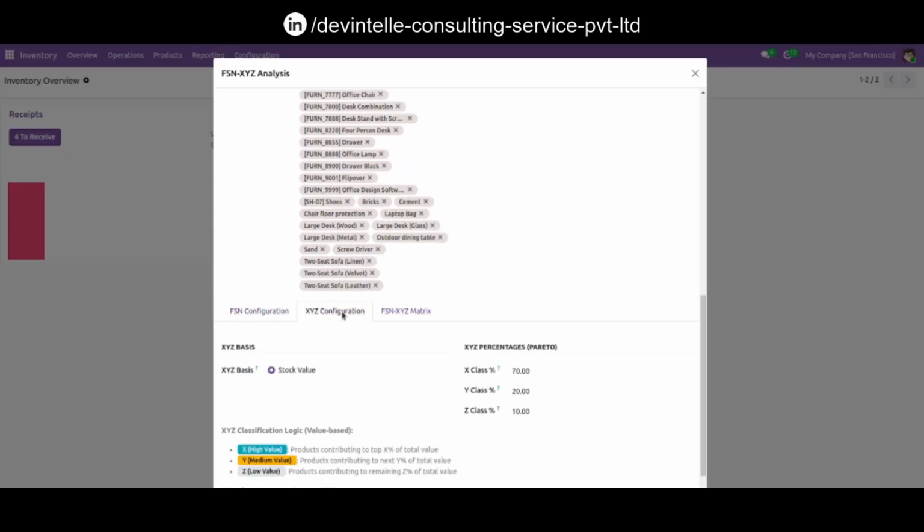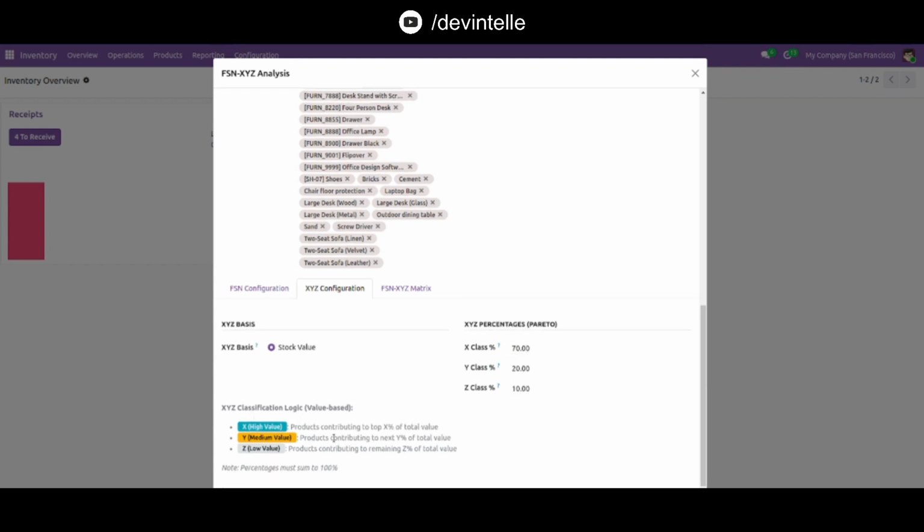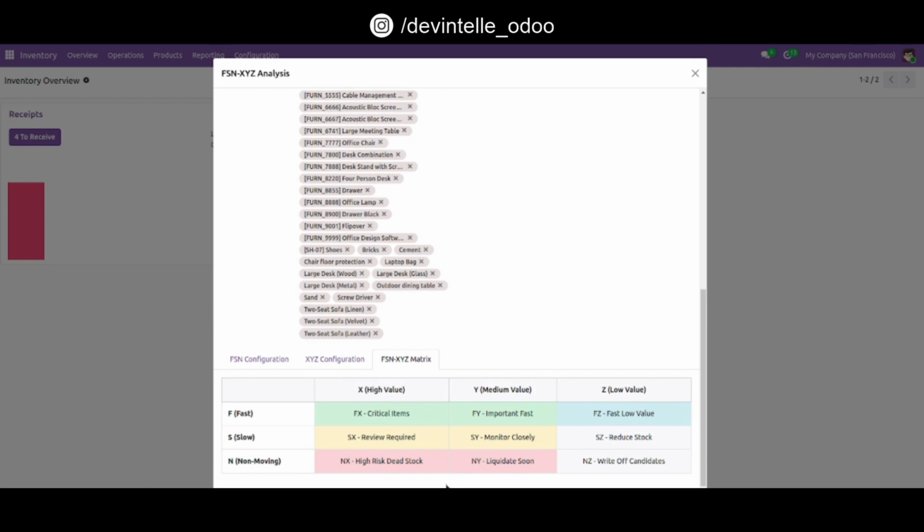Next configuration is XYZ. The XYZ basis is stock value, and you can also define the percentage here. X means high, Y means medium and Z means low. Classification logic of this XYZ: if in the top 30, then it displays X class. If greater than 20, then it displays Y. And if less than 10, then it displays Z, which means low value. And the FSN and XYZ matrix is available here with high value, medium and low.